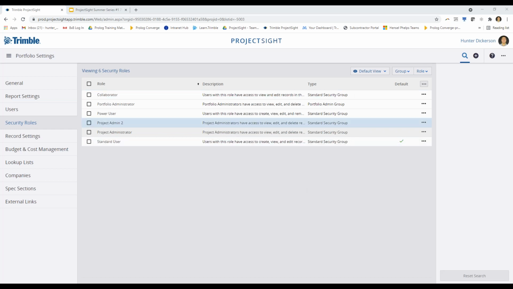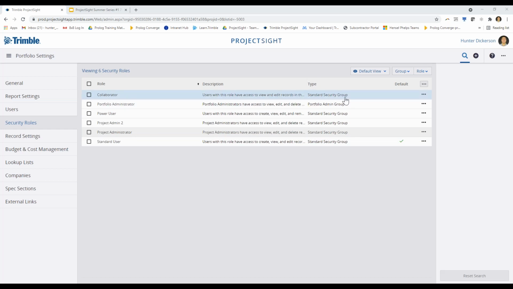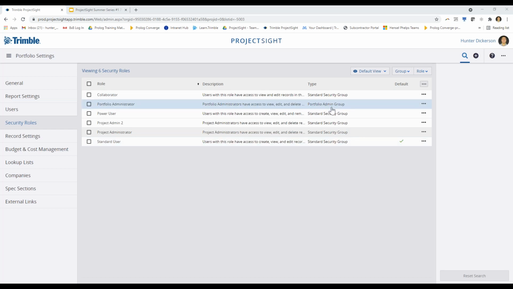One thing to add here, you'll notice that for each of these security roles, it says type. A lot of these just have standard security group, and then this one has portfolio admin. This portfolio admin group cannot be deleted. This is the one security role that can't be deleted. You can go in and edit the permissions within this role. But if I hit the three-dot option icon, you'll notice there's no option to remove. There always has to be at least one portfolio admin within the portfolio.